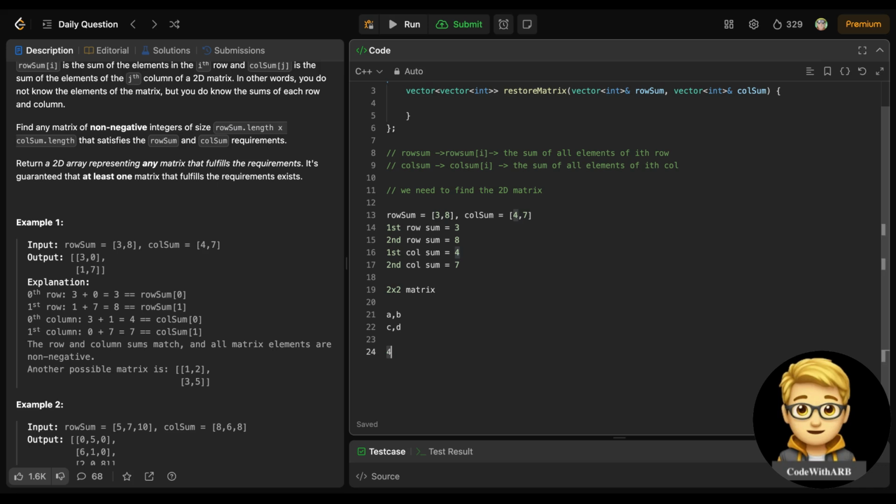Can I put 2 here? Yes, I can put 2, a random number. If I put 2, it is less than 3 and less than 4, so the row remainder becomes 1 and the column remainder becomes 2. Now what is left? 1 is left in the first row, so I will put 1.